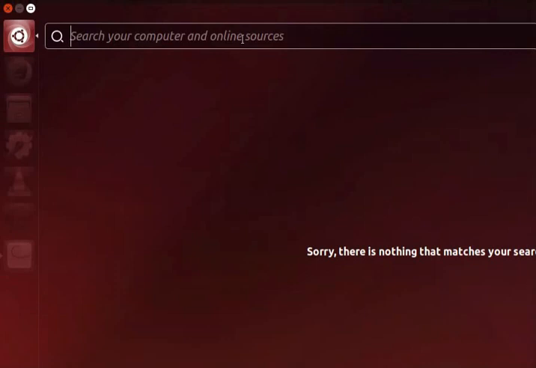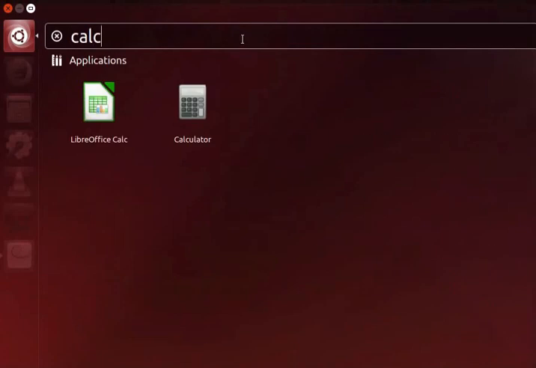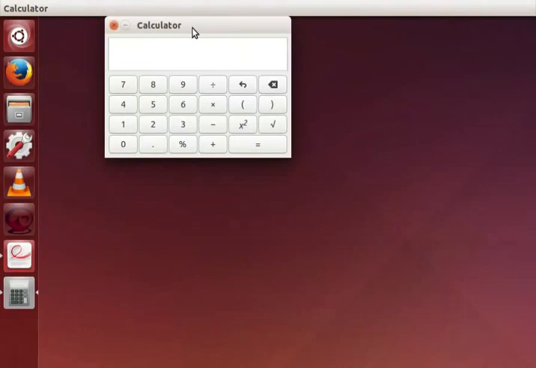Now, how do we locate a particular application? It's very simple. Let's try to locate the calculator application. So in the search bar field, type Calc. See here, both LibreOffice Calc and Calculator are listed. Click on Calculator icon. The Calculator application now opens on the screen.